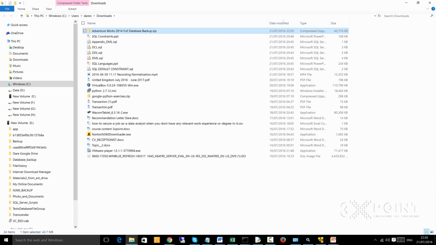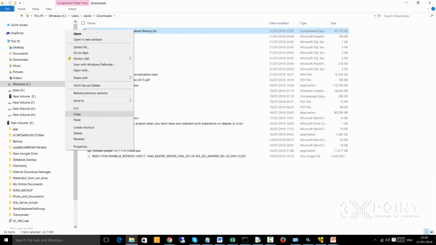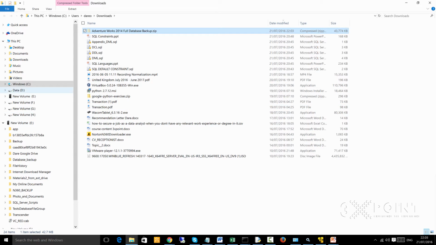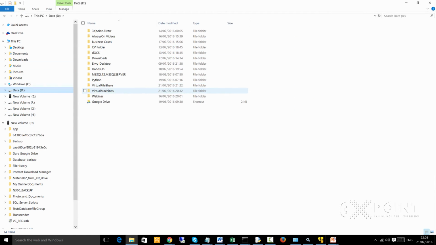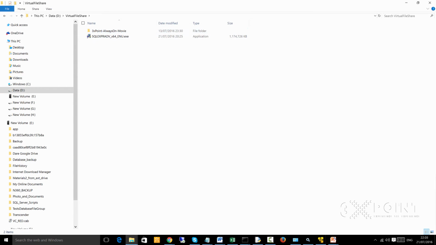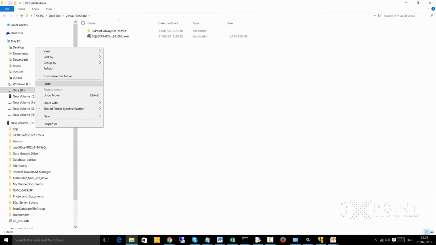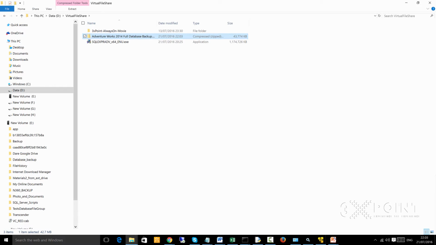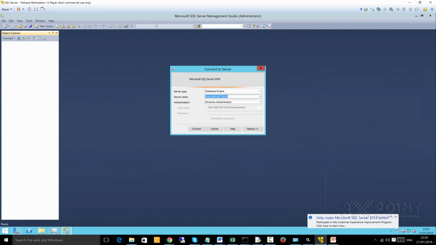Now what I'm going to do is I'll right click and cut it and take it into, remember, our virtual file share, and drop it in there so that I can go back into my virtual machine. Okay, so SQL Server Management Studio has opened. You see this box. So server name, that's the name of your server. Windows authentication, leave it at the default, just click on connect.